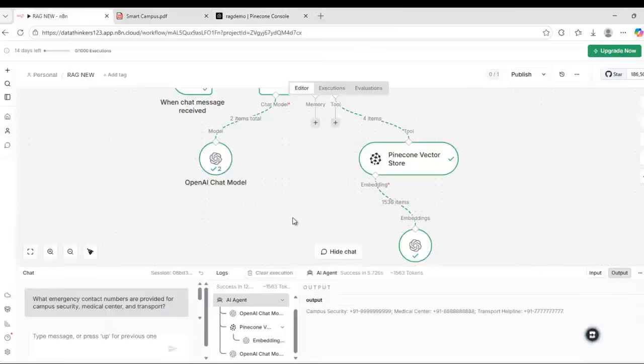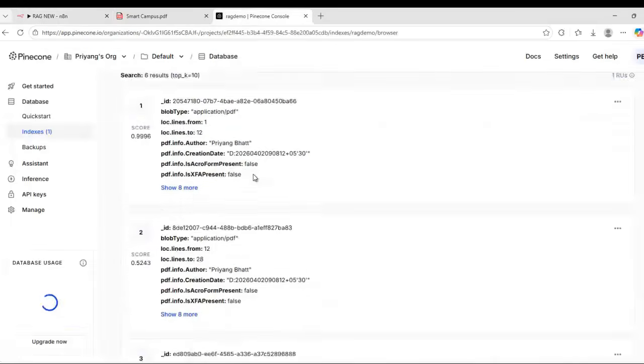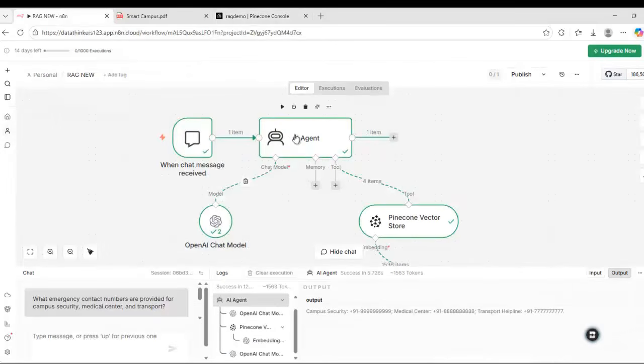Those parts are sent to the AI agent. The agent combines the retrieved context from our document with the question which is asked by the user and sends it to the model. In our case, OpenAI chat model. The model generates the final answer based on that data, right? This is the exact idea behind RAG, retrieval augmented generation.